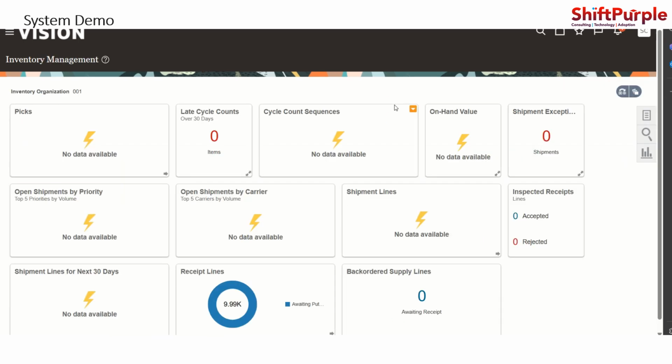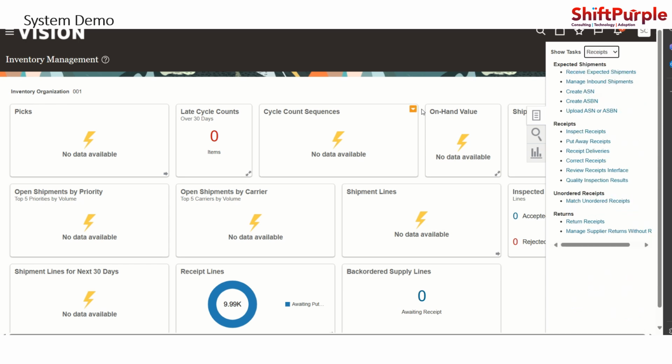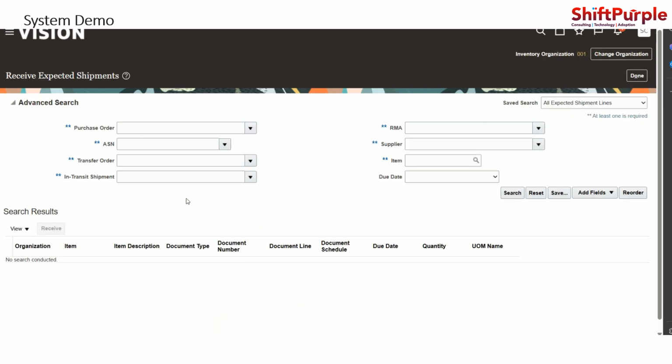So let's check one more thing. As I told you, we can receive. So we can go to the receipts option and check the receive expected shipment. Whatever you want to receive in inventory will appear here. So if we have anything against this item, say this item is on a purchase order, it will appear to be received. No, this item is not there, so let me remove it.